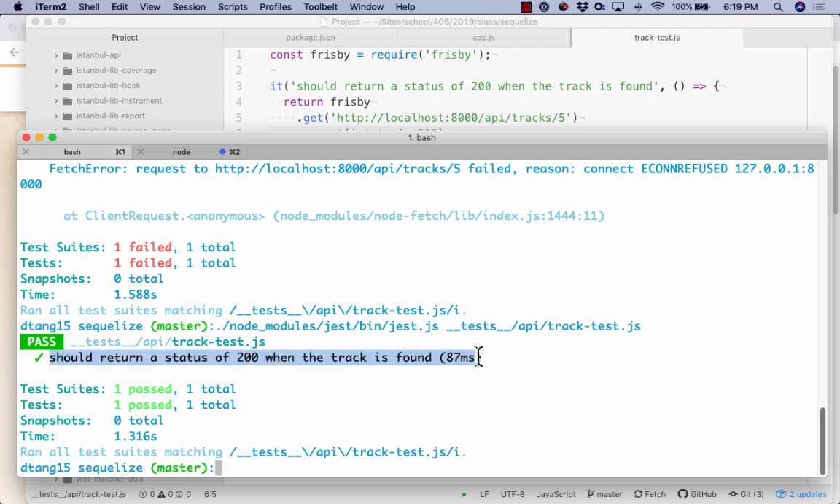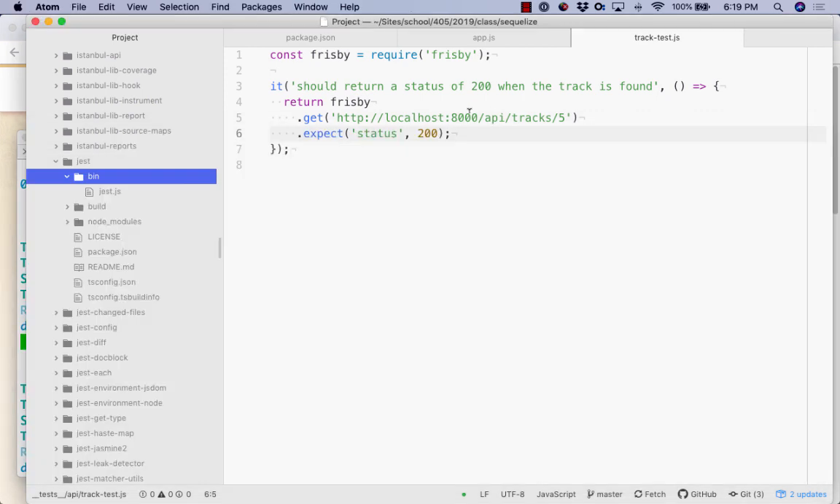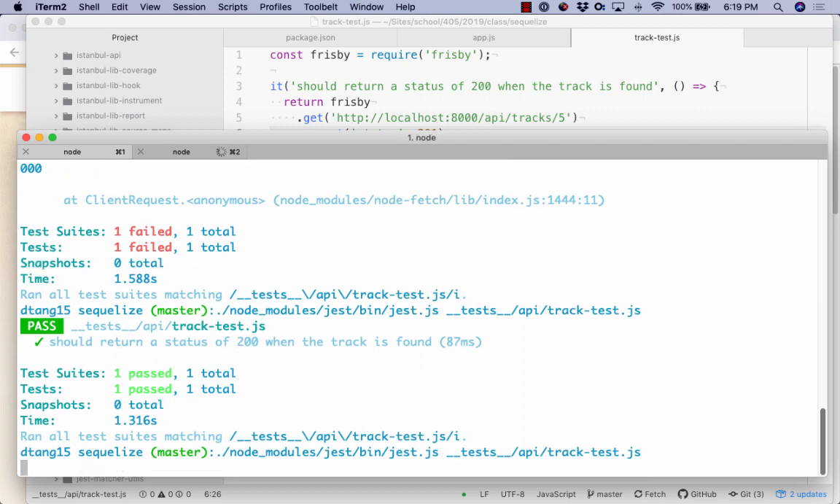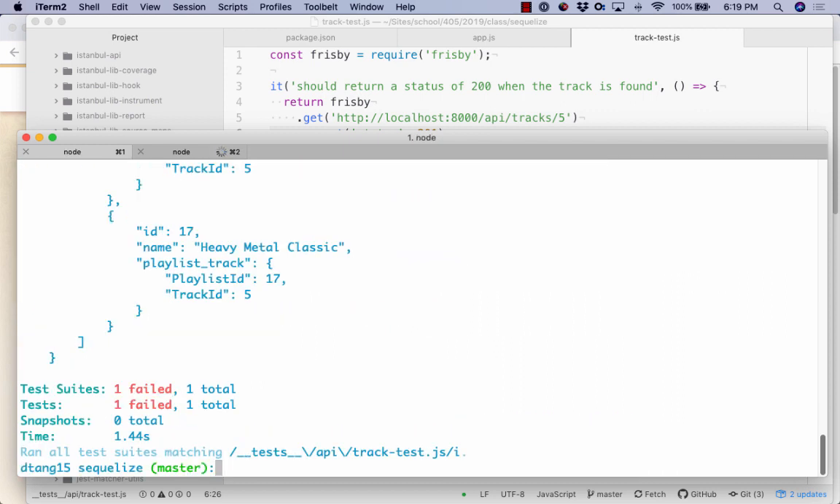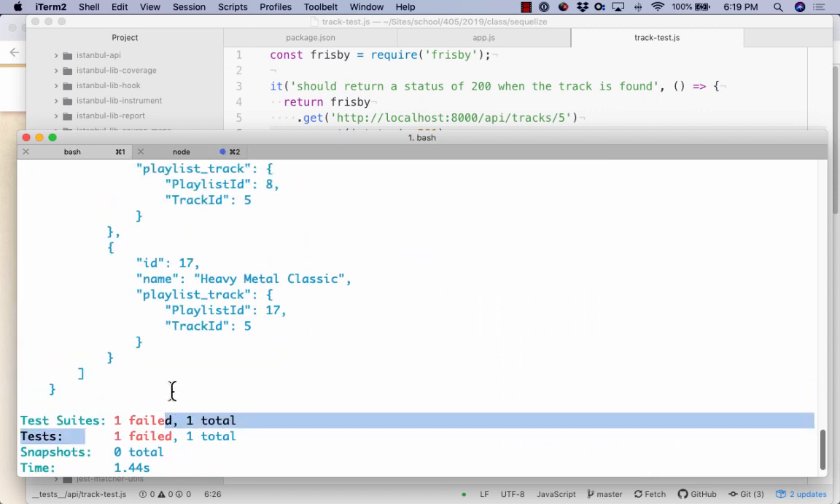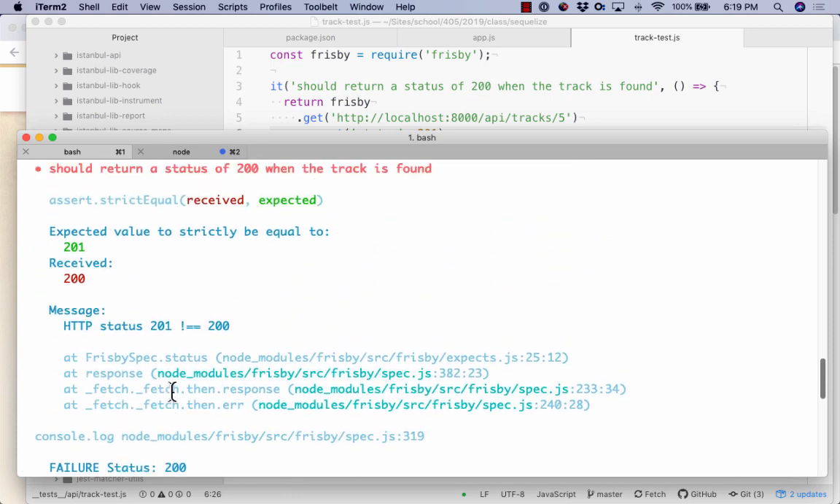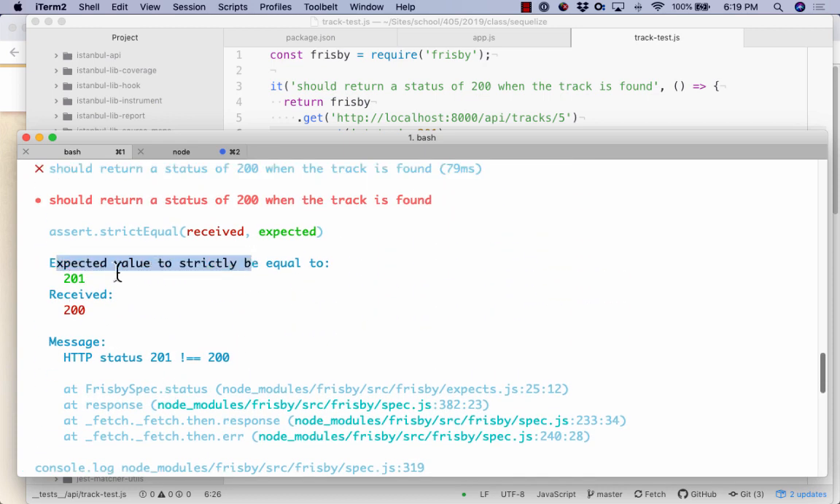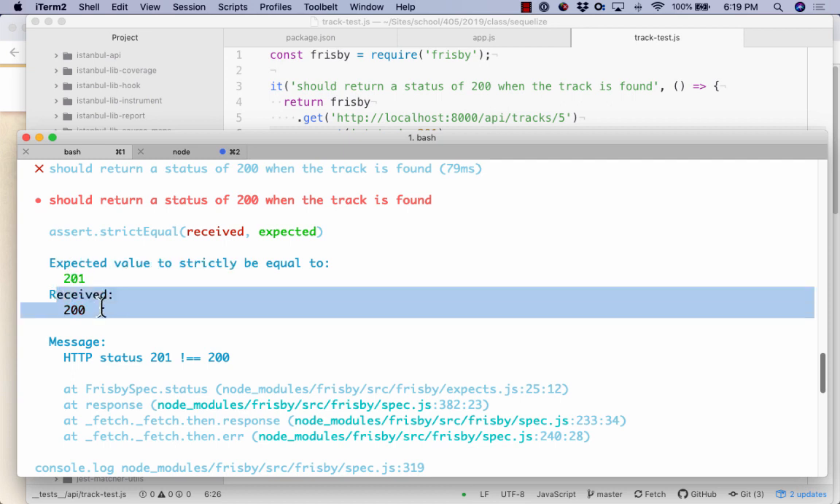You can see right here where it spits out that description. It says it should return a status of 200 when the track is found. And just so we can see it actually error, not because of a connection error, but to check in case I got the code wrong, if I say 201, let's rerun this again. And you can see test failed. If I scroll up a bit, expected value to strictly equal 201, but it received 200. So we can see that assertion working there.